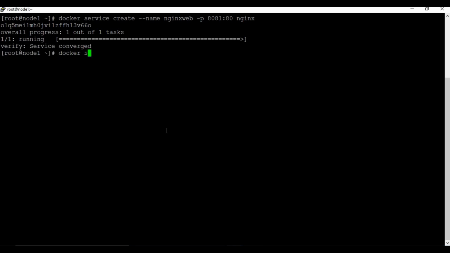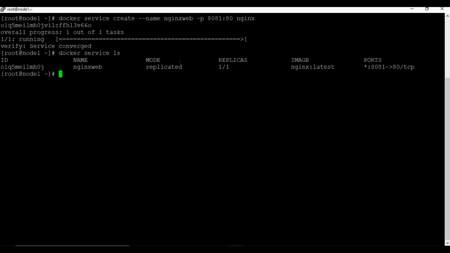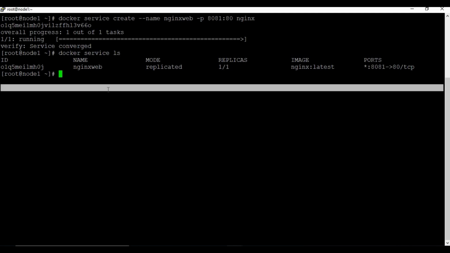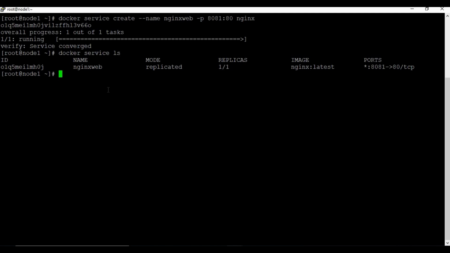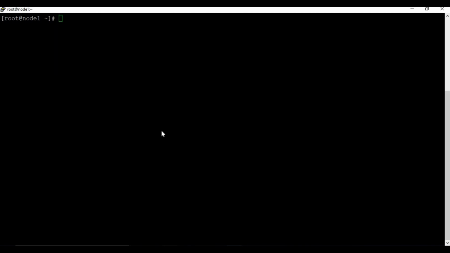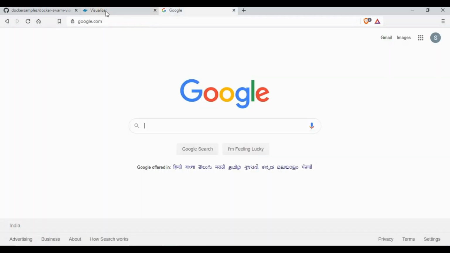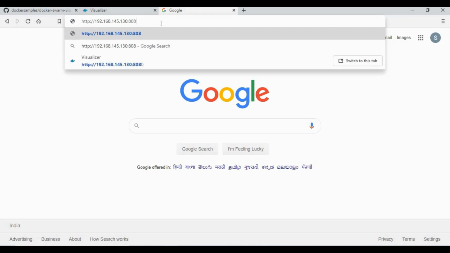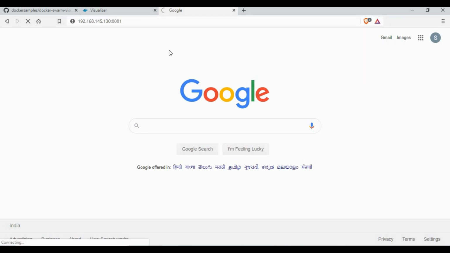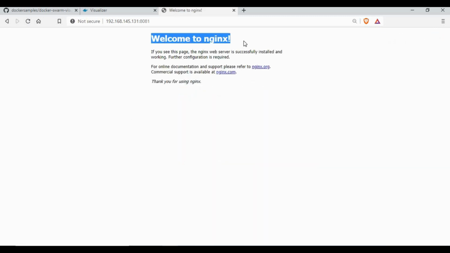You can see one service is created, and if you run the command docker service ls, it shows one service is running and the replica count is one. If you go to the Visualizer now, we can see one service for nginx web is running on node 2, which is a worker node. You can access nginx in the web browser now using port 8001, and you can see we get the message: Welcome to nginx.